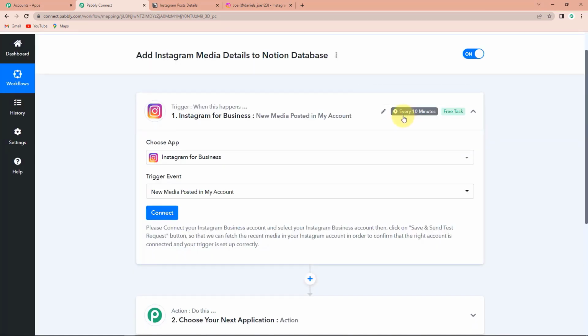Now here you can see that it is written that this trigger will check for new data every 10 minutes, which means that this application has a polling time of 10 minutes. So this workflow is going to run after every 10 minutes to fetch new data. Now it is saying that please connect your Instagram business account and select your Instagram business account, then click on save and send test request.